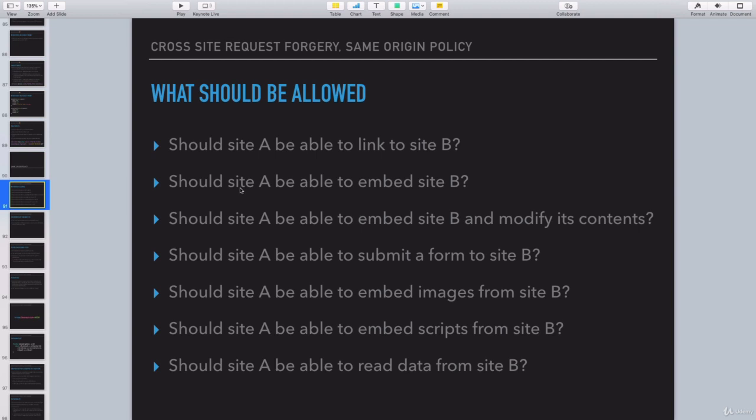The next one: should site A be able to embed images from site B? Yeah, absolutely. Let's say that we want to host our images on a CDN. That way they can be cached, and we don't have to use up our own bandwidth, but we can still serve our own images. That happens all the time for big websites that have a lot of traffic, where we want to make it as efficient as possible and optimize that bandwidth.